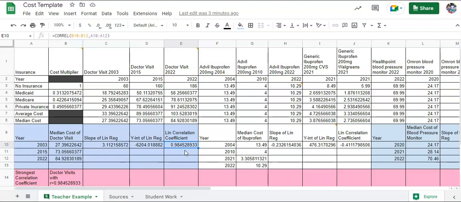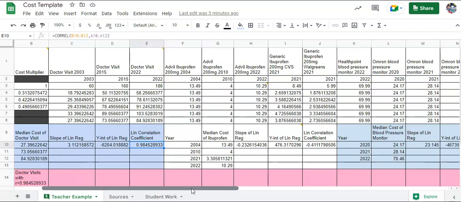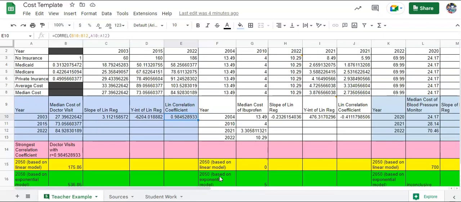So it has 0.98 something. That means that it's a pretty strong positive correlation here. That just means that the data points fit very well with the line of best fit. You'll continue to do that on the next one.